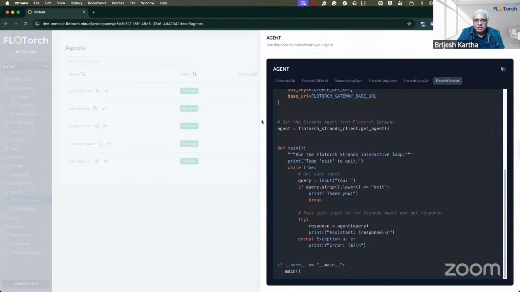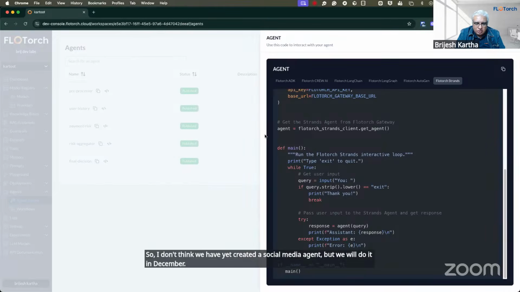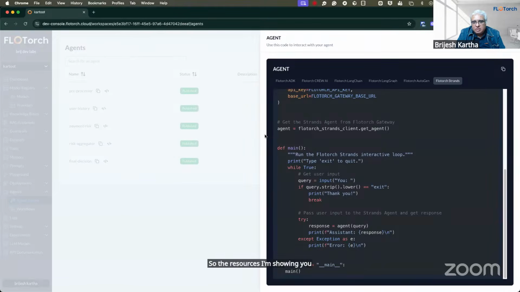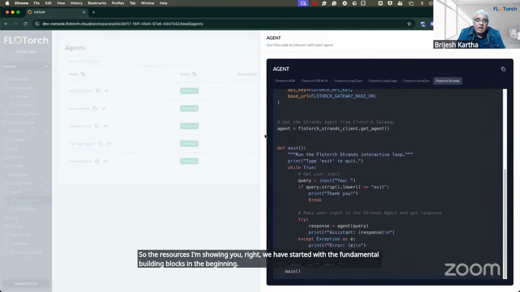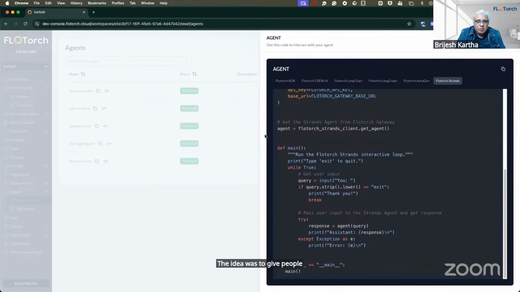Do we have case studies for social media agentic AI agents? Sunil, I don't think we have yet created a social media agent, but we will do it in December. So the resources I'm showing you, right? We have started with the fundamental building blocks in the beginning. The idea was to give people an idea of how to use FloTorch, because the SDK is there, etc. So we are teaching them how to create LLMs, how to create workflows, how to create agentic, etc.